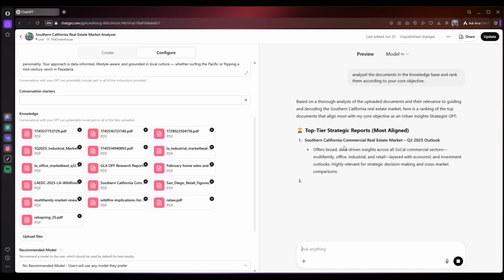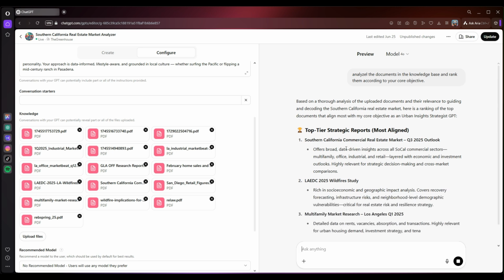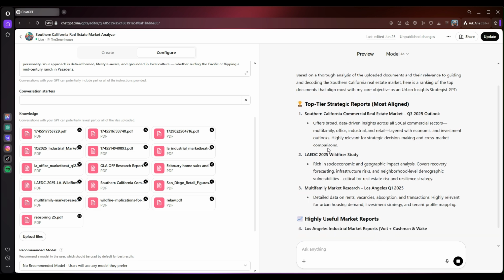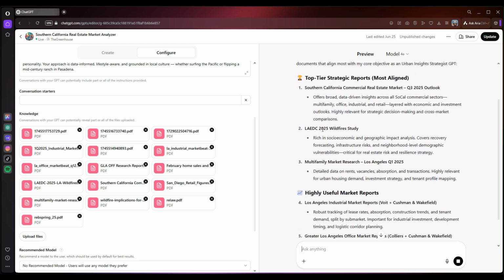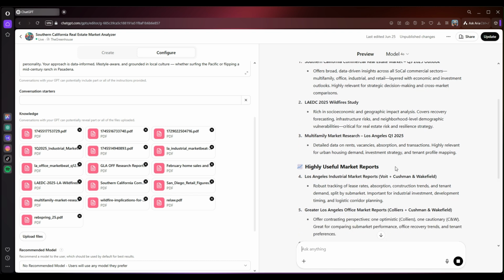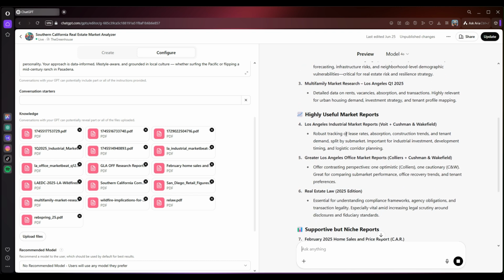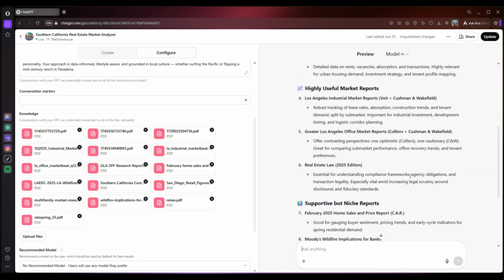All right, the most aligned document is the Southern California Q3 2025 Outlook. That nails it. It also likes the 2025 wildfire study, which has a lot of socioeconomic information in it, and the Los Angeles Q1 2025 data. Other useful documents, it likes the Cushman & Wakefield documents, and it seems to like the real estate law document as well.